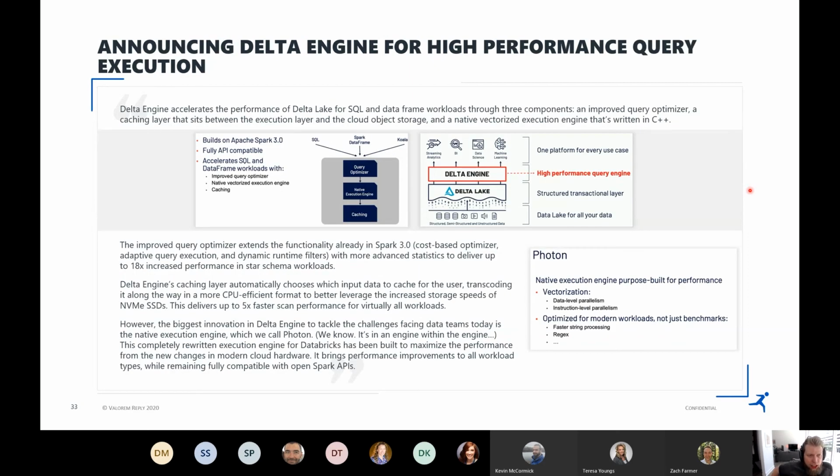Well, what Delta Engine does is accelerate the performance of Delta Lake for SQL and data frame workloads in 3 ways: an improved query optimizer, a better native execution engine called Photon, and enhanced caching between the execution layer and cloud object storage. It's fully compatible with all Spark APIs, built natively for Spark 3.0 with an emphasis on these 3 accelerations and improvements.